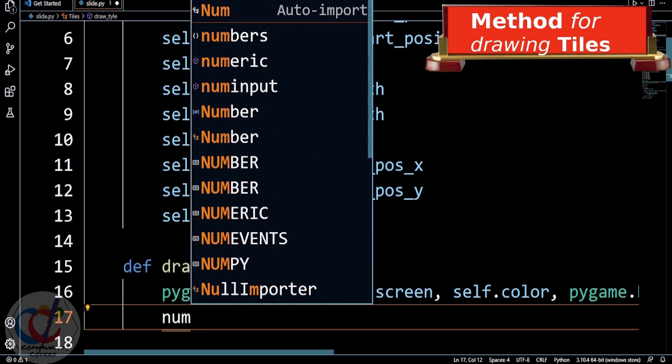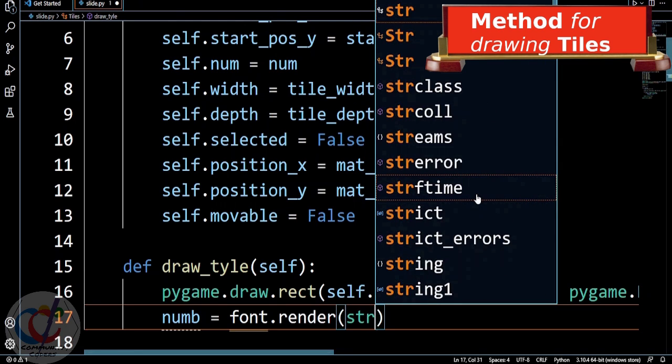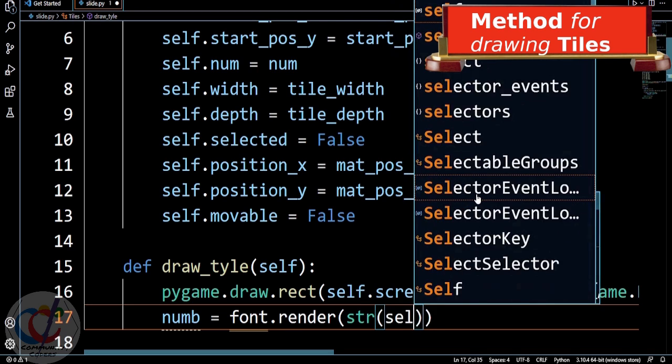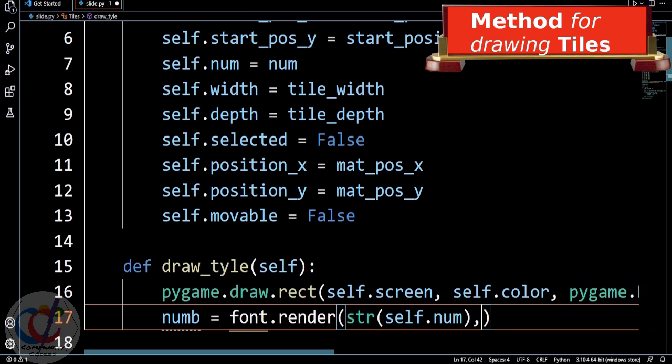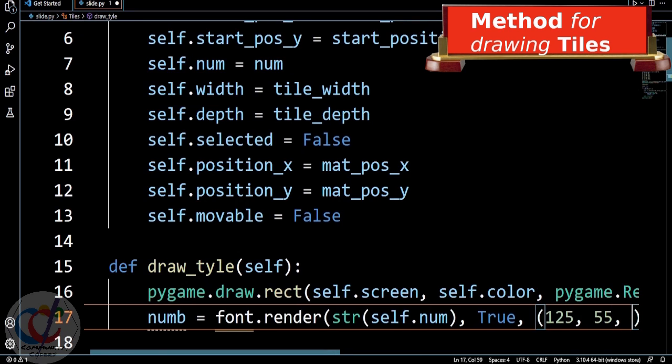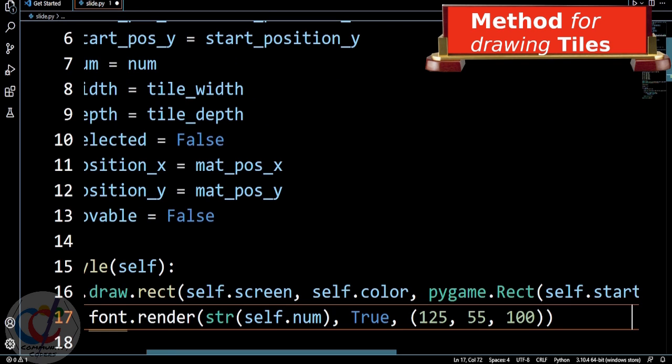Alright, so we have this pygame.draw. Then we shall have to draw the number onto this tile. For this, we'll take this num variable where we'll have this rendering functionality. So font.render: self.number, the number of the tile, we'll convert it into a string and render the string, and store the rendered string in this num variable. Okay, so this is the color for drawing this number.